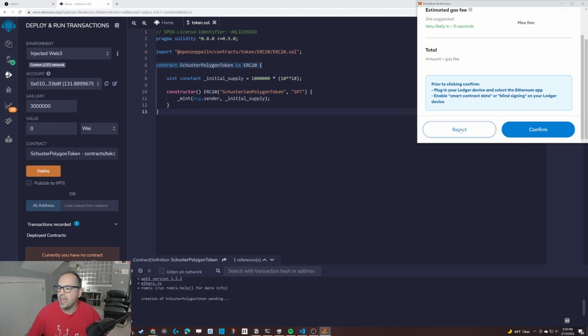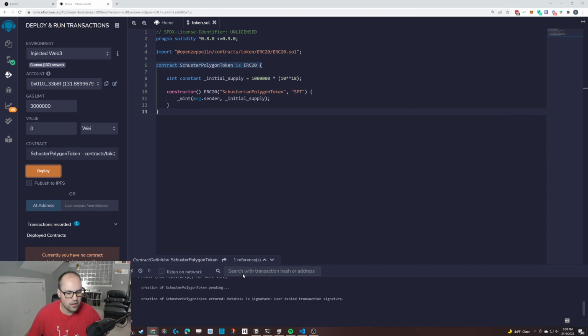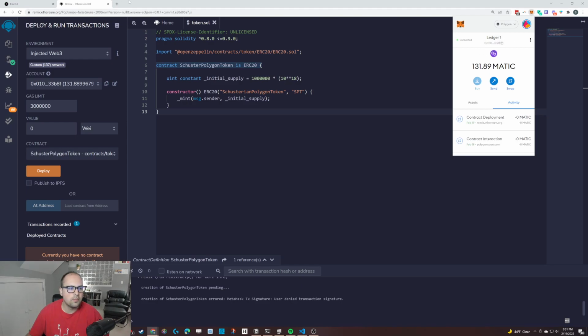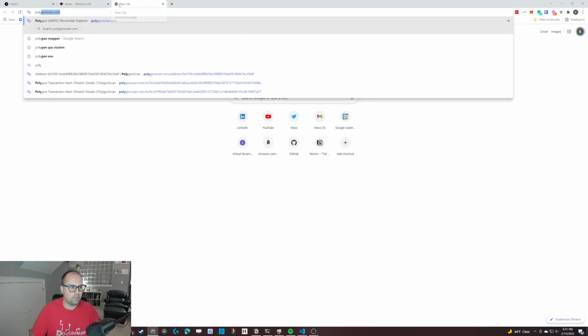I am going to go ahead and reject this one just because I've already done this. But basically, you can now control this from your wallet. So I ended up doing this. And this is what my Polyscan ended up looking like, or what the contract looked like. So I'm going to go to Polyscan.